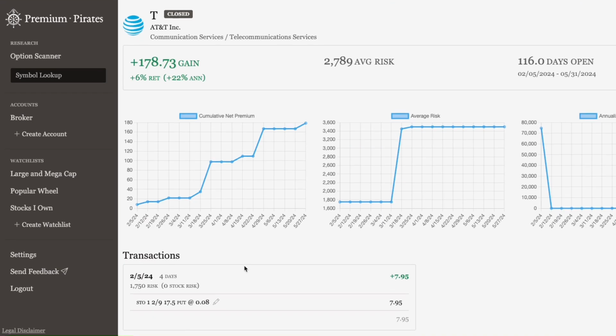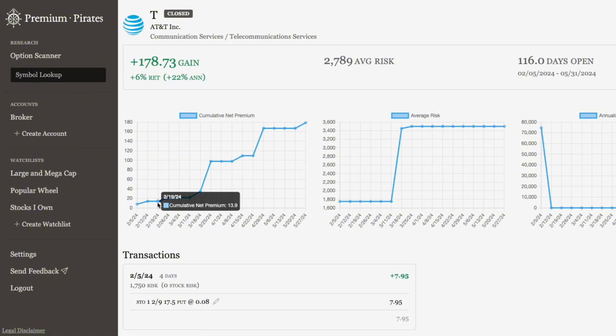If you look at the Campaign Explorer over time, you can see my cumulative net premium going up each time that it expired and I wrote a new covered call, and here when I doubled down and opened more risk. You can see average risk over the life of this campaign as well. It was flat until I opened up the cash secured put. Annualized return when I started was obviously extremely high, but went down as the campaign was open. This particular campaign was open 116 days, so it was an incredibly lengthy campaign.